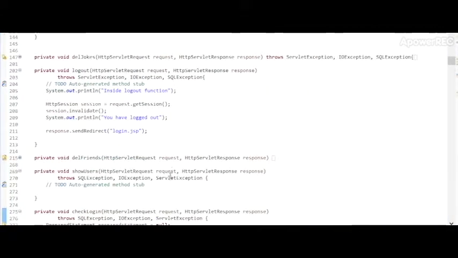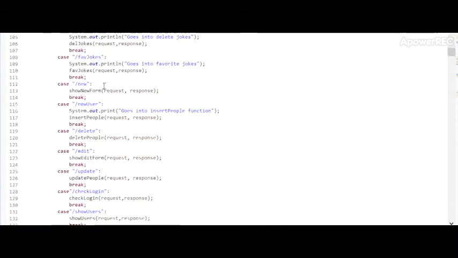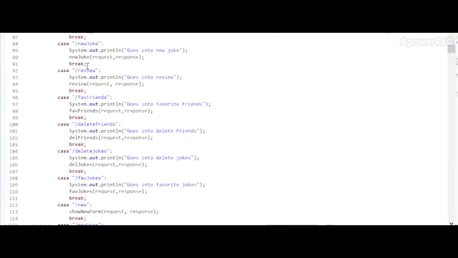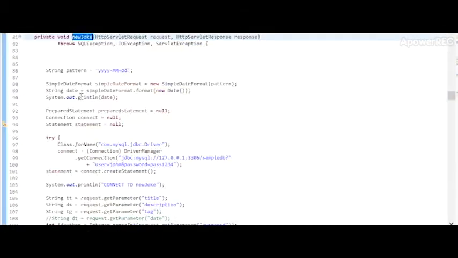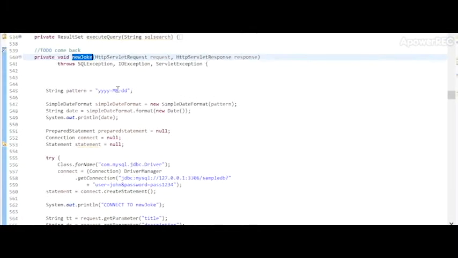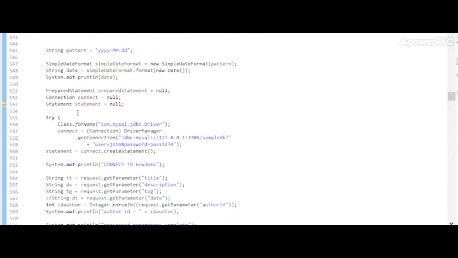So then we go to create new joke. Where's that new joke? Right here. So what we do is, first of all, we obviously have these exceptions right here, and then our connection default right here. But we have to first of all pull the date. We don't ask for a user prompt for the date, so we have to set this up right here.